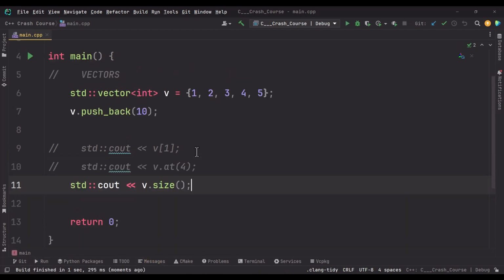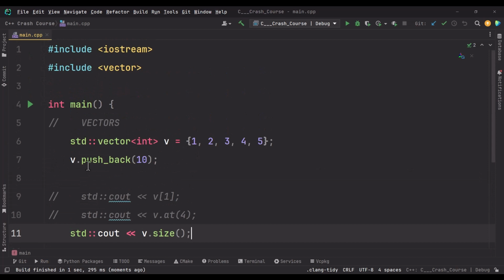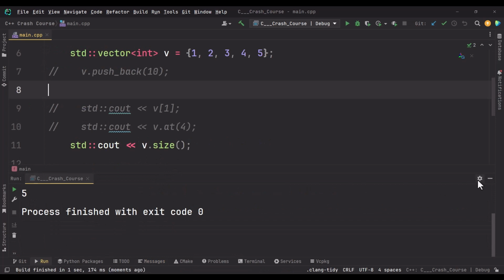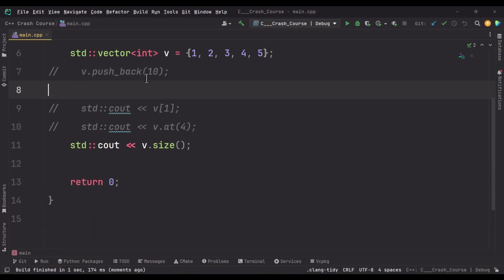The reason why we are getting 6 is that over here we are pushing back, or adding, 10 to the elements in this vector. So initially there are 5 elements: 1, 2, 3, 4, 5, and then we added 10. So when I comment this out and run my code again, we should see 5 outputted in the console, because the 10 I added was making it 6. So this is how we can access the total number of elements that are in a vector.